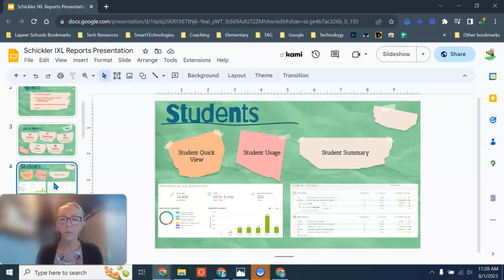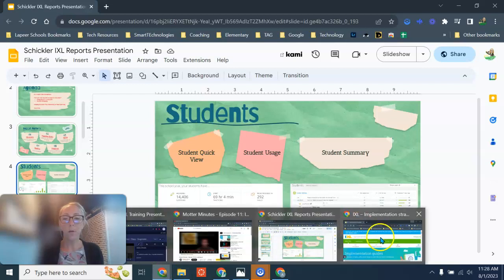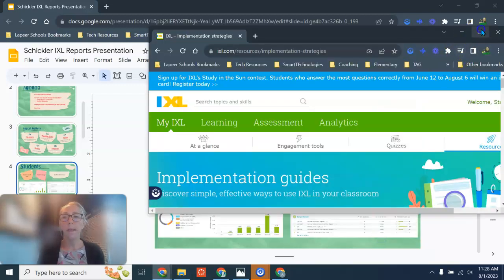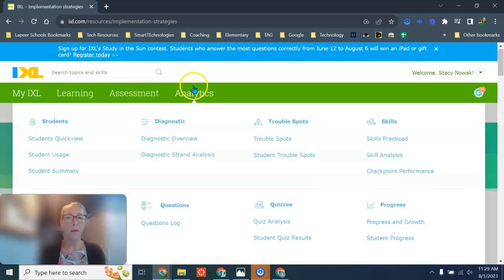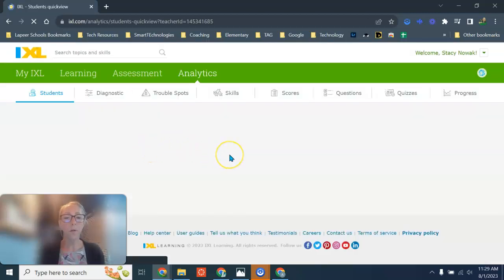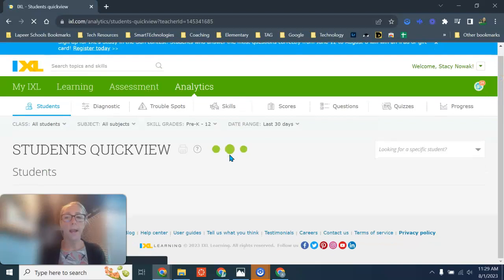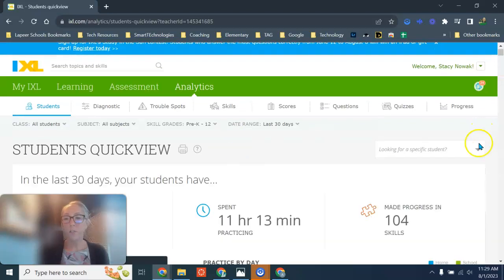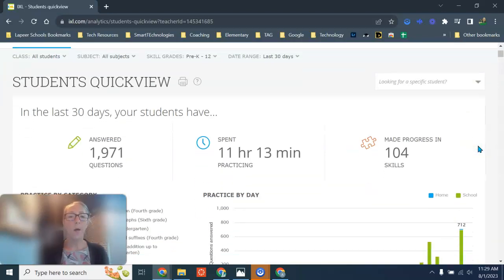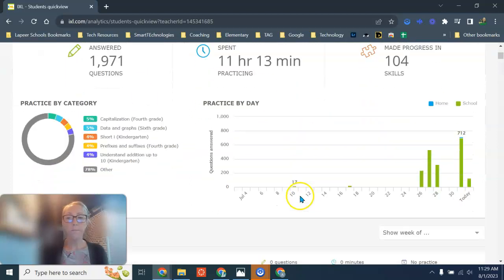We're going to look at student quick view, student usage, and student summary. So to do that, we're going to go right into IXL and take a peek at our analytics. So these are the three I was talking about under students. Student quick view is our first one that we're going to take a quick look at. And you can look for specific students here. You can see how all of your students have done.